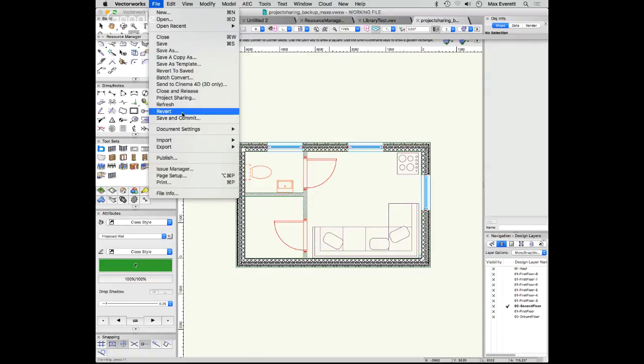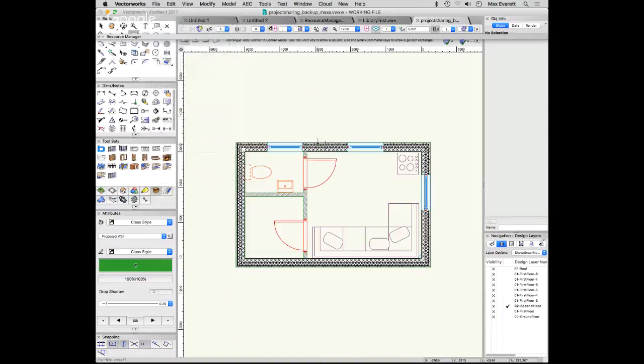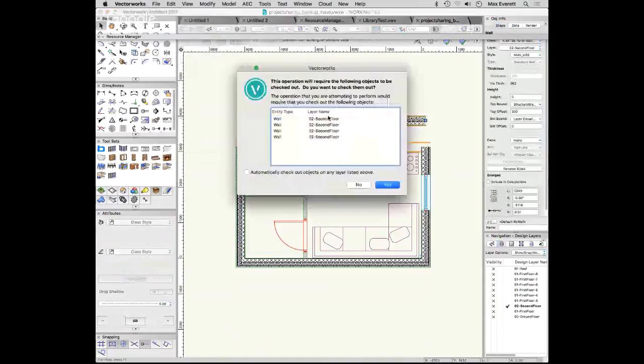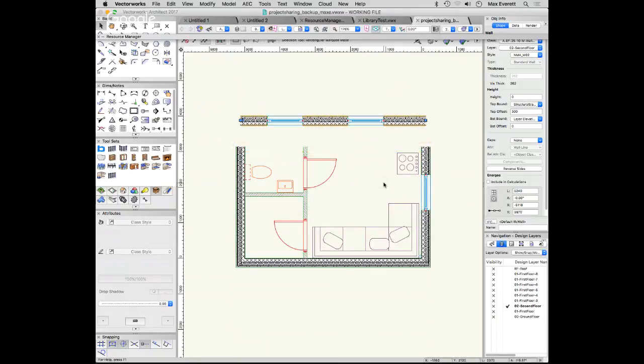Okay, so in 2017, there's two ways that we can work on the file. We can check out specific objects, or we can check out whole layers. What you might find if you've worked on project sharing recently is you've tried to edit a wall and you get this box coming up every time you try and edit something. It says this operation will require the following objects to be checked out. Do you want to check them out? So every time that you do something, you're asked to check out the walls, and it's quite time consuming. It is a way of handling it, but it's quite time consuming. So I can click yes, and it will check out those walls and allow me to make the change, or I could have clicked no and it would have cancelled everything.